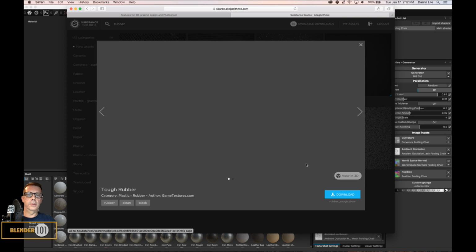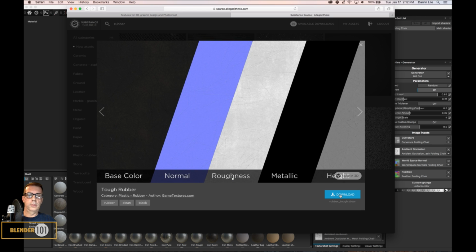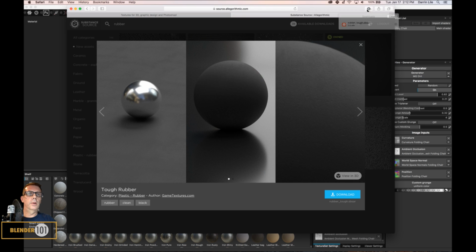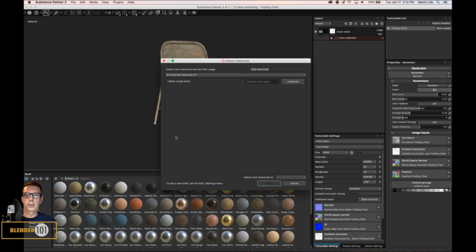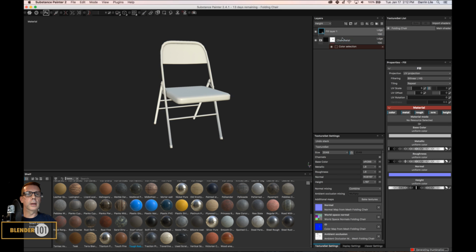Let me try this. What does this look like? Yeah, I'll do that. Let's download that. And then I want to take this, and this is going to be a base material, and I'm going to keep it in the shelf all the time, and there it is. So now let's create a group and put that in again. So I'll call this chair rubber feet. Drag that in.